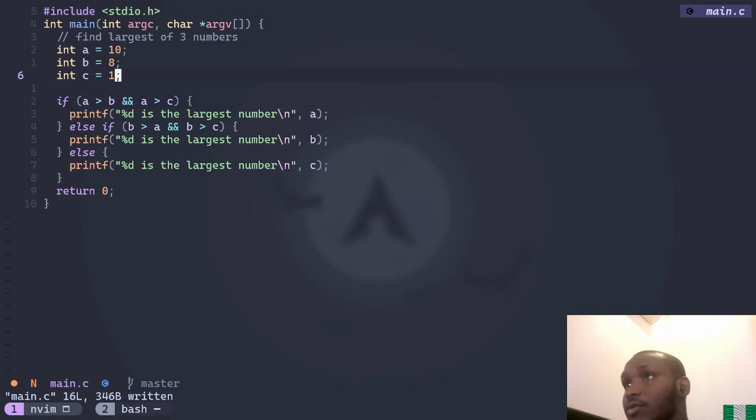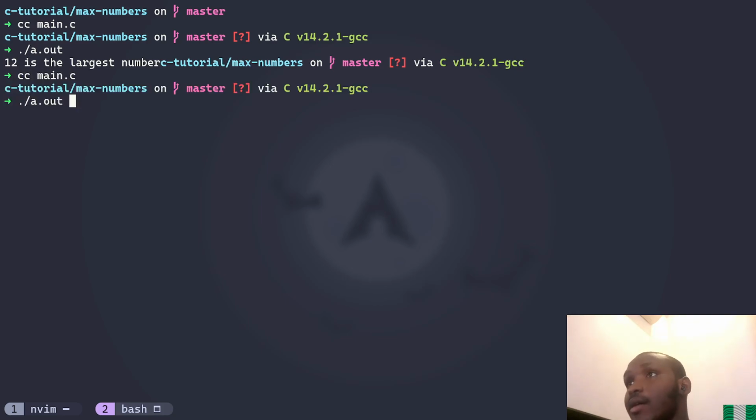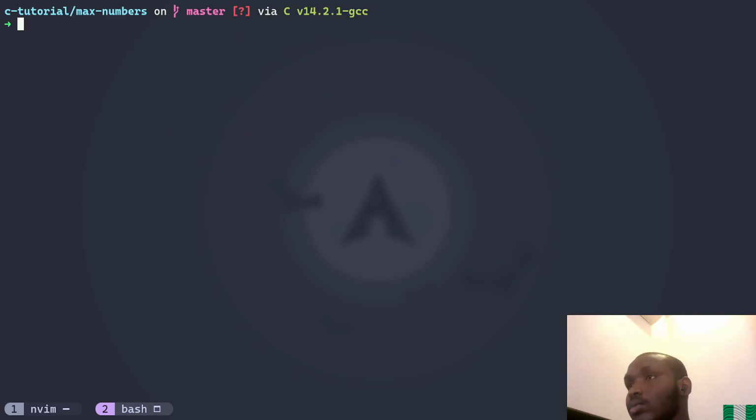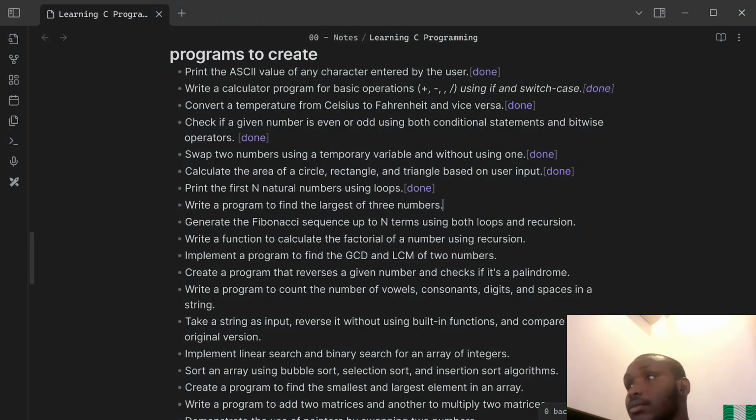So let me just remove the 12. So you should get 10 now. So cc main.c, 10 is the largest number. So that's it. Straightforward. So let me put here the largest of 3 numbers. Done. Okay.